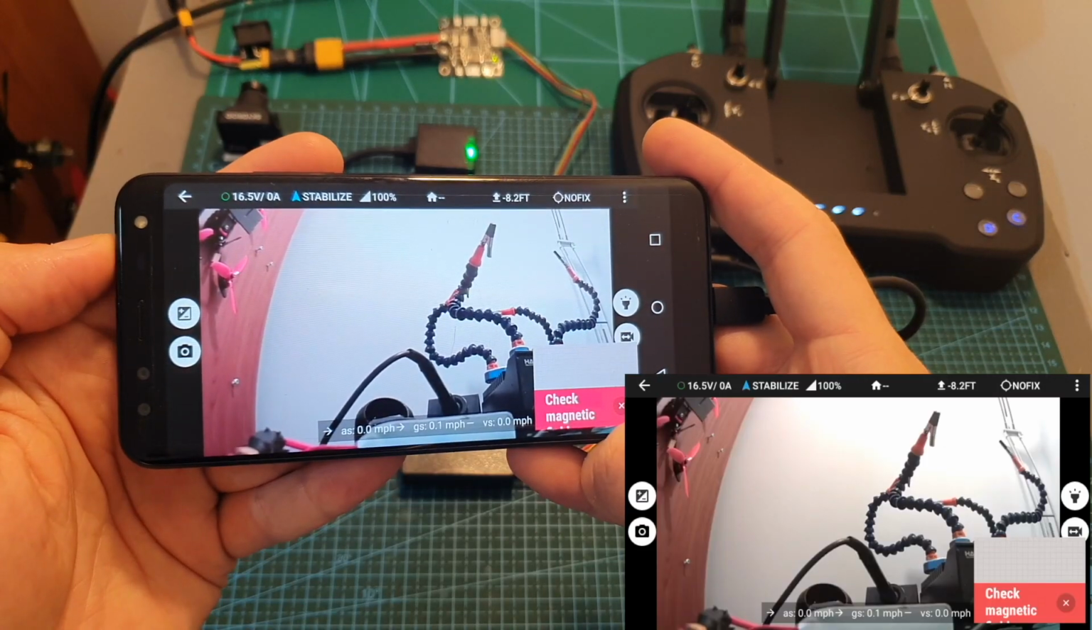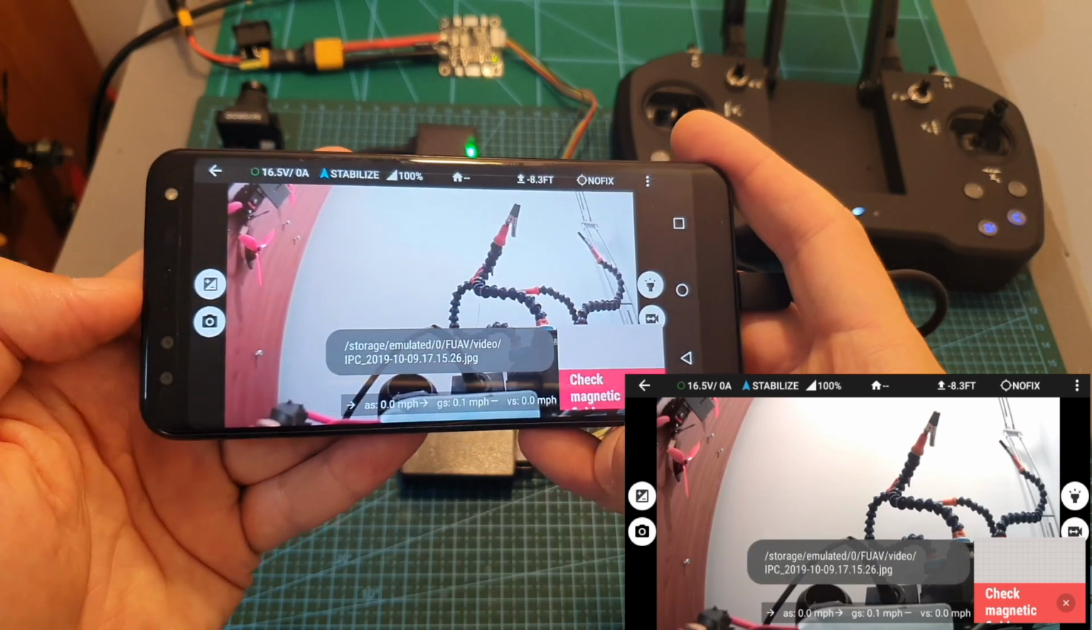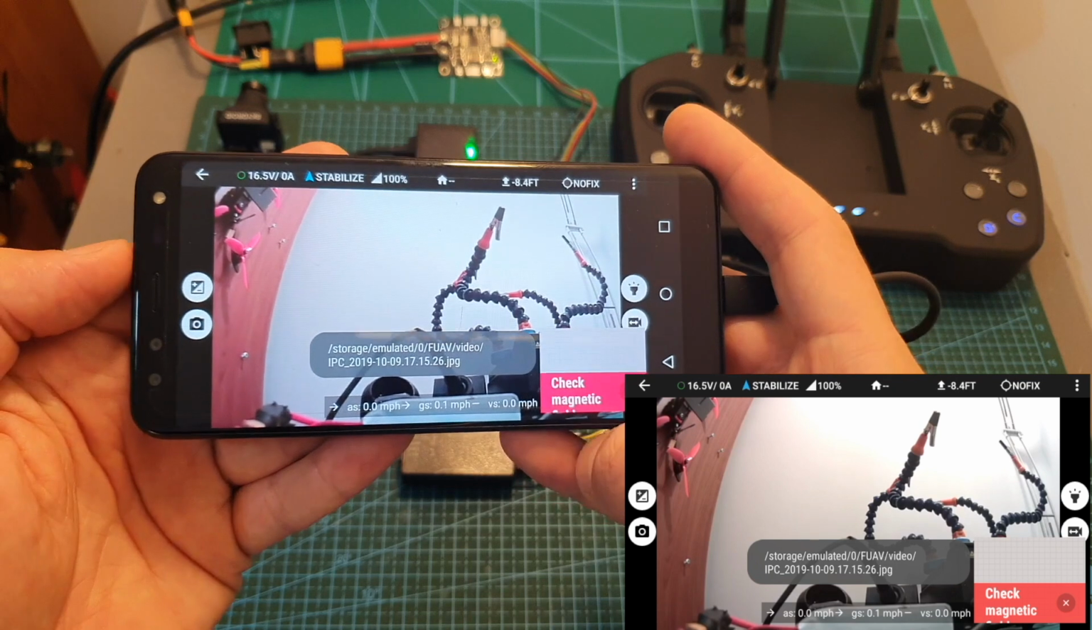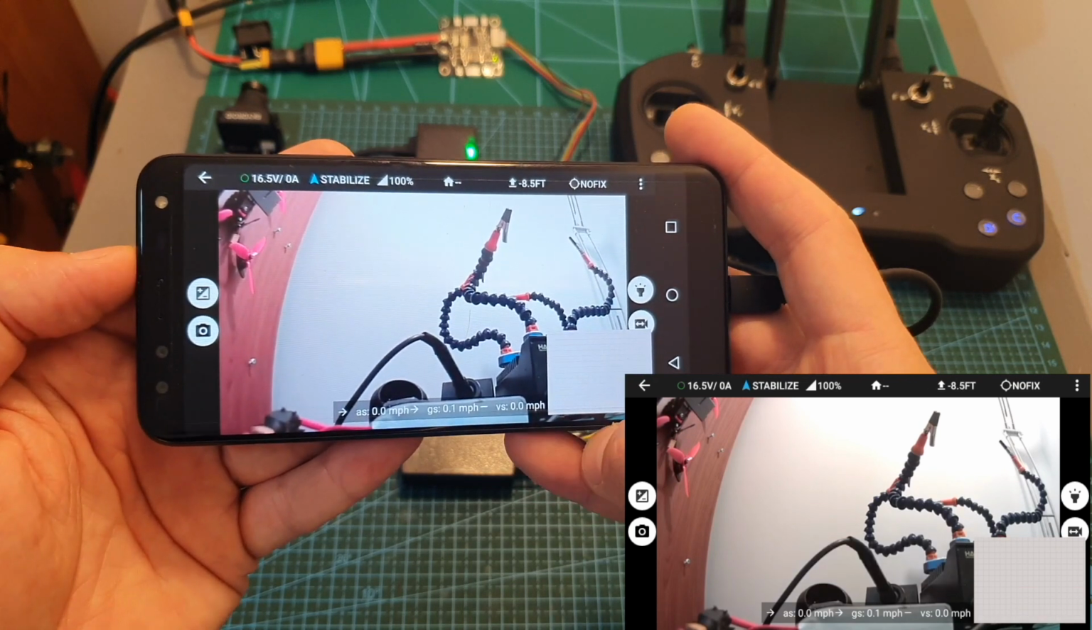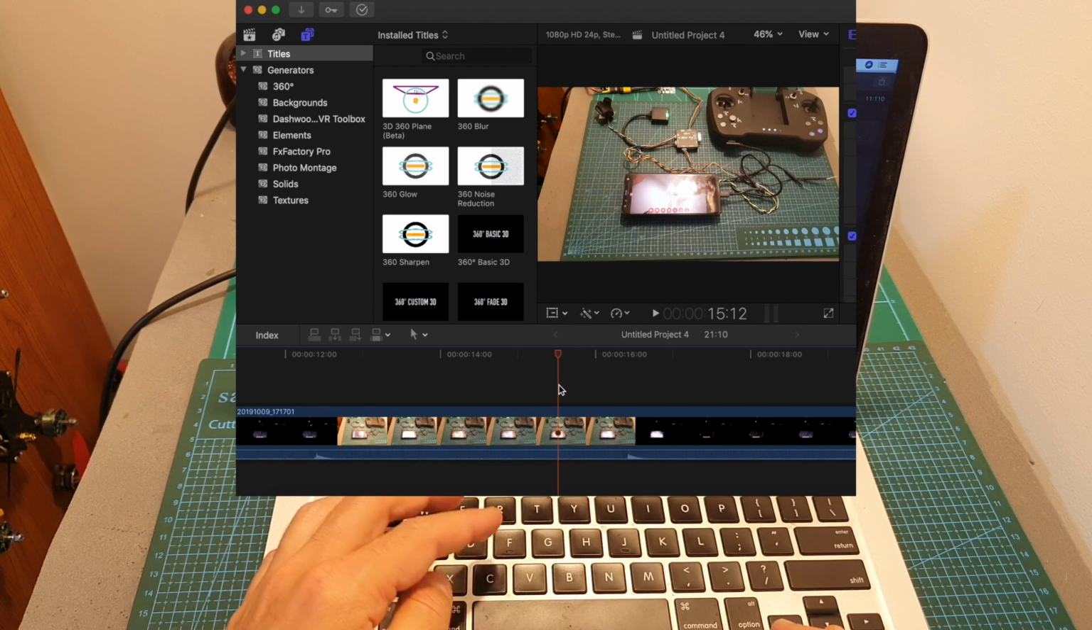When you are in video mode, you can only snap a photo to the memory of your device, and hopefully they're going to add a video option soon, so you'll be able to record the video as well without using the second app. The next thing that I've done is to measure the latency of the video feed.